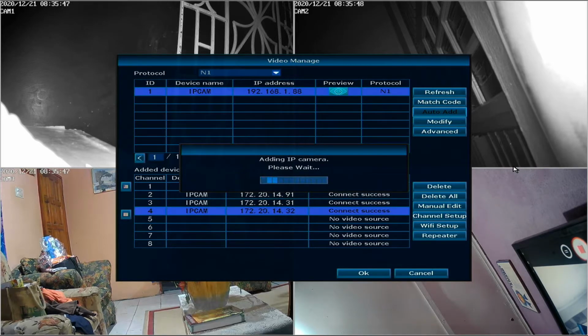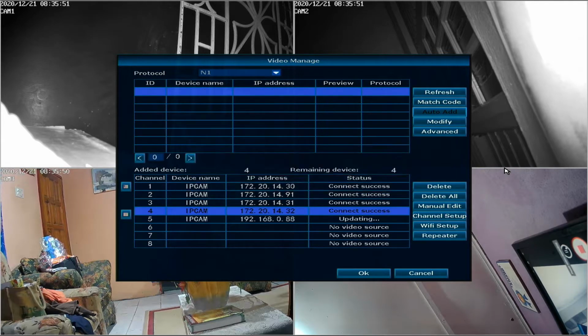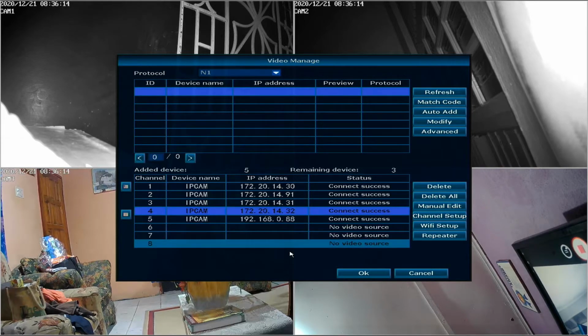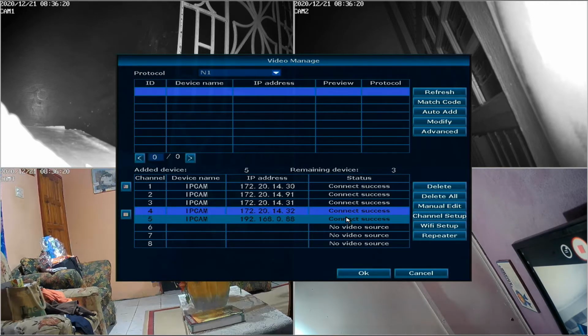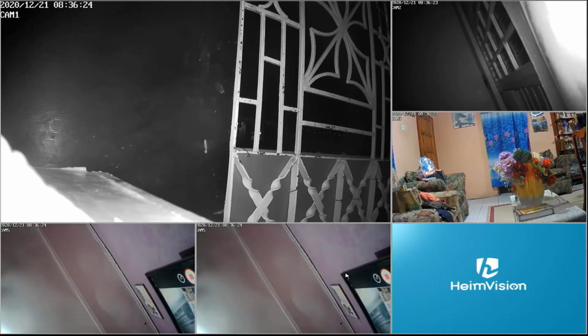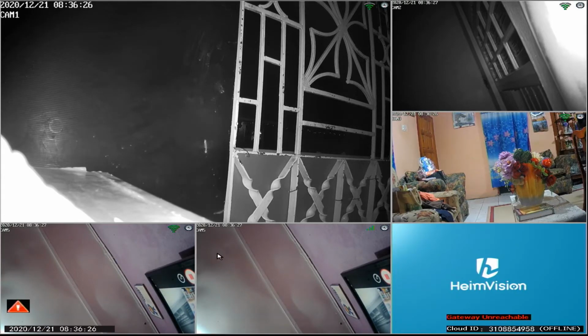Let's give it some time. No, I just added it. No, camera four and 5 is actually the same camera. Camera 4 and 5 is the same camera. Look at this. I want to show you something. Both of them are connected successfully. So I'm going to click OK. And look at that. This is camera 5. Camera 5. Both of them.